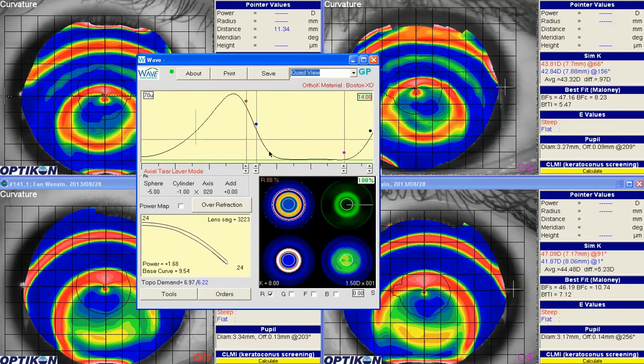Okay, so now we have a large lens. It's got an ortho-K tear graph. Obviously, our topo demand is a little bit less than what we had on the other two lenses, and I think those refractively were working pretty well. So I am going to increase this with large diameter lenses. I have found that we do need a little bit more demand than we would normally use for just a corneal lens. So I'm going to increase this until we're at about 7.5.